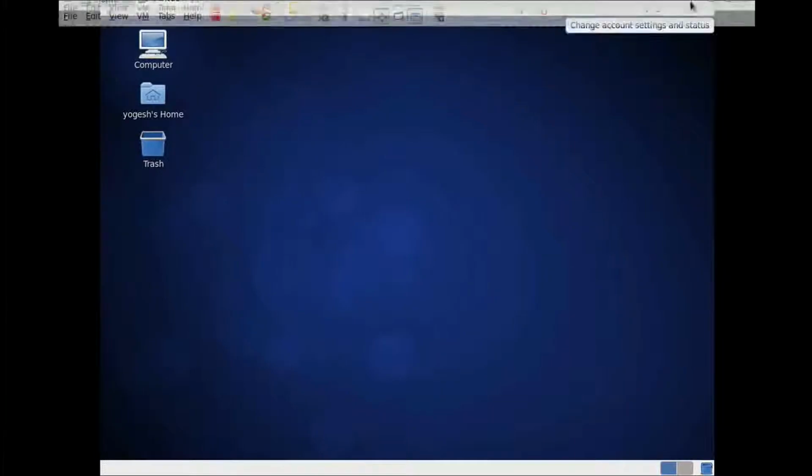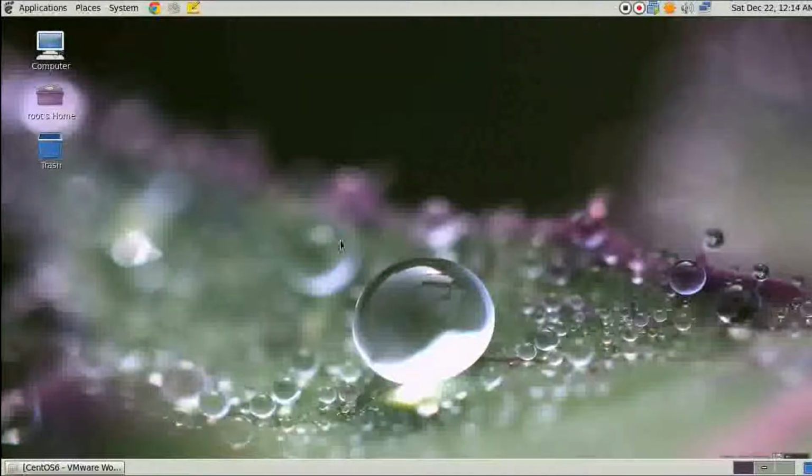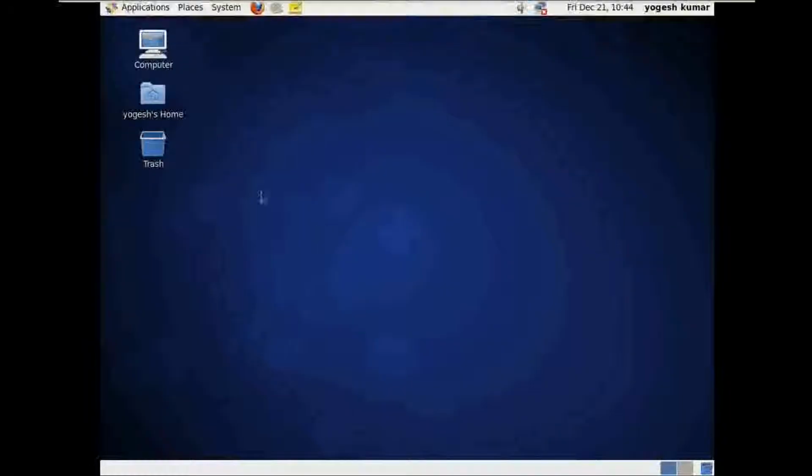Now to check VMware Tools features, I am going to create a file on the physical computer and copy it, and then paste it on the virtual machine.